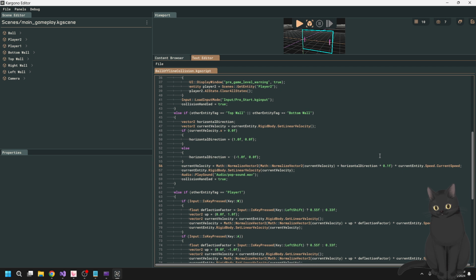And the current velocity, okay, then I set the linear velocity there prior to the collision. Play sound. And then say collision handled. Okay. Let's see. That linear velocity, current velocity, play sound, collision handled is equal to true.